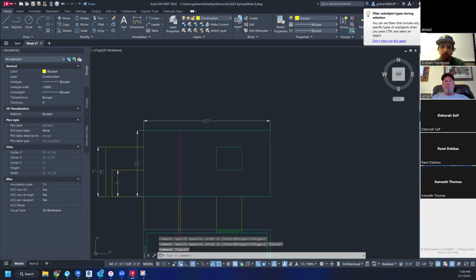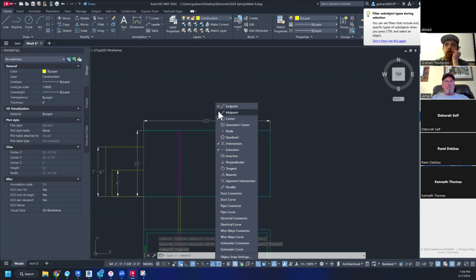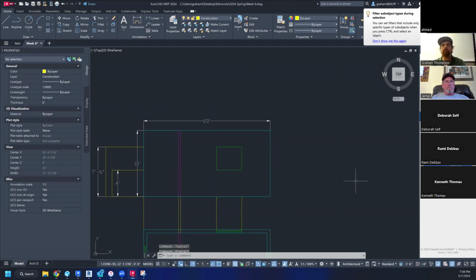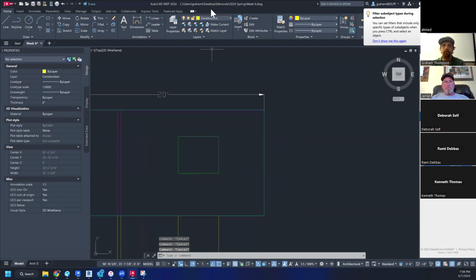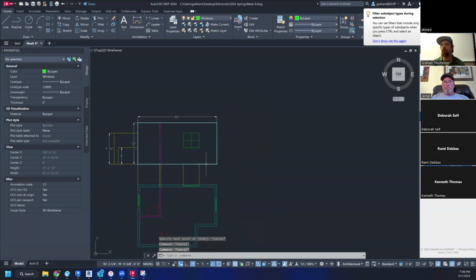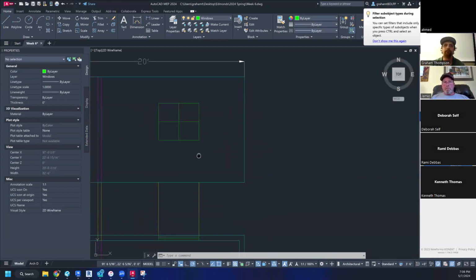Objects, just make sure your midpoint is on your object snaps. And we're just going to draw a couple little lines in here, still being on the window layer, and just kind of give this an appearance of a window. So midpoint to midpoint from the top line to the bottom line, and same midpoint to midpoint from the left line to the right line. Okay, and now we got a little 4-pane window in there. Pretty easy, and we didn't have to do a bunch of measuring to try to figure out where that corner was, right?